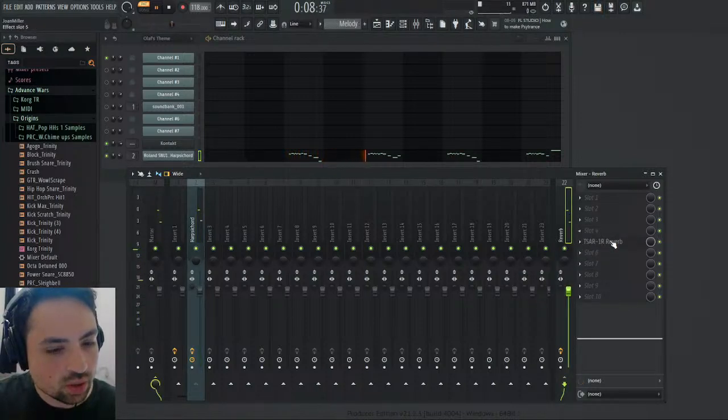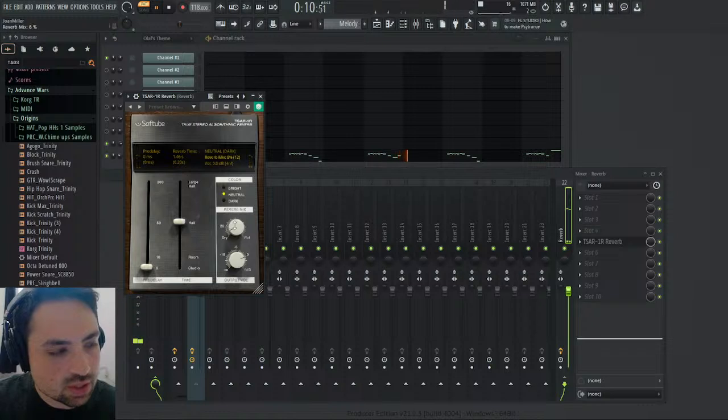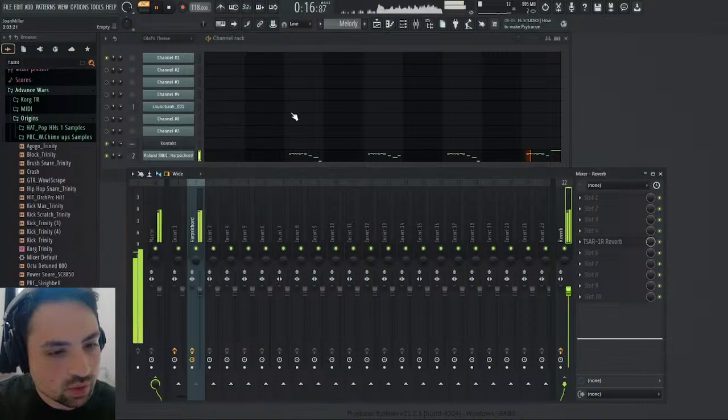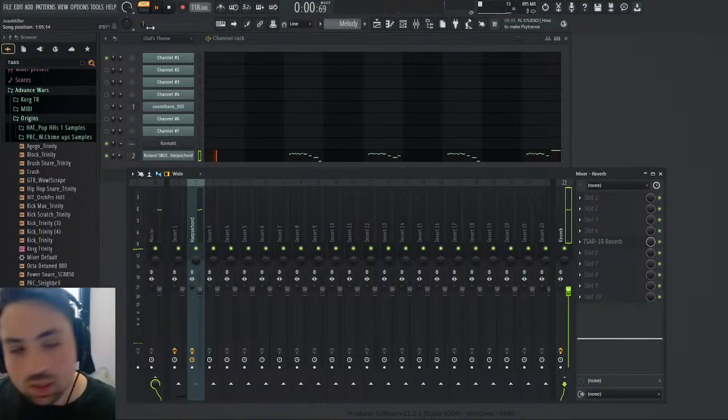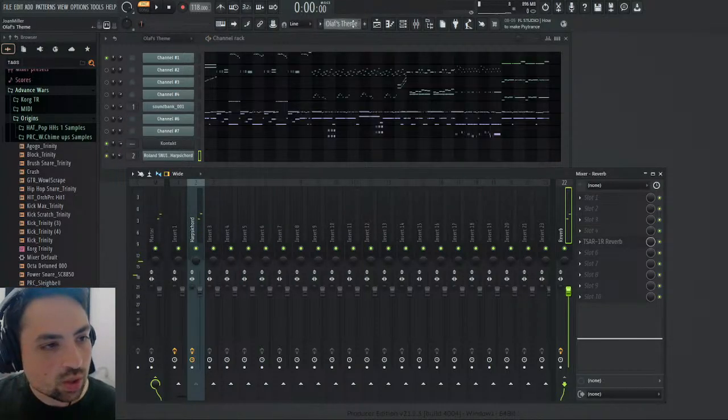Nice. I don't know if that's going to be a little bit obvious. I might want to turn that down to 8%. Yeah, I don't know if we need that much reverb. We'll see as we go on.